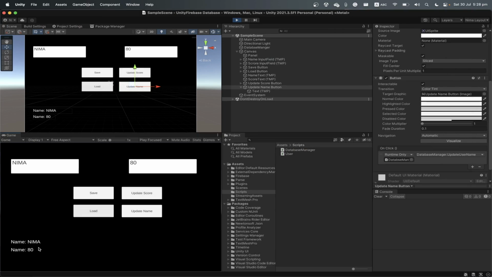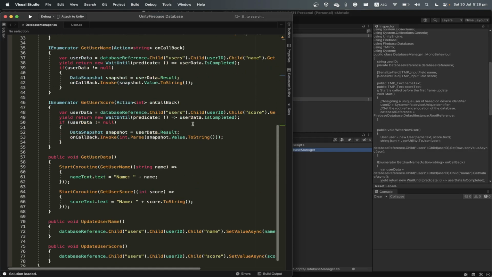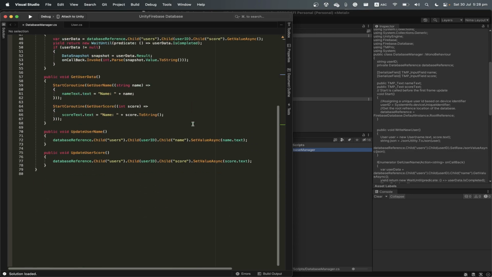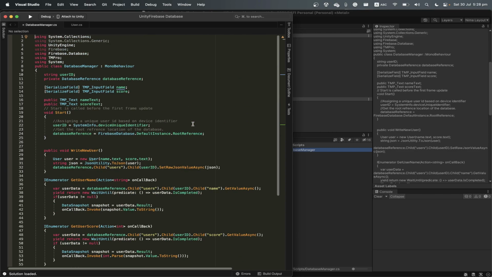So this is how you set up a database using Firebase and Unity. And it's pretty nice, works really fast, and it doesn't have problems, so it's a good way of implementing a database. And that's it for this video.